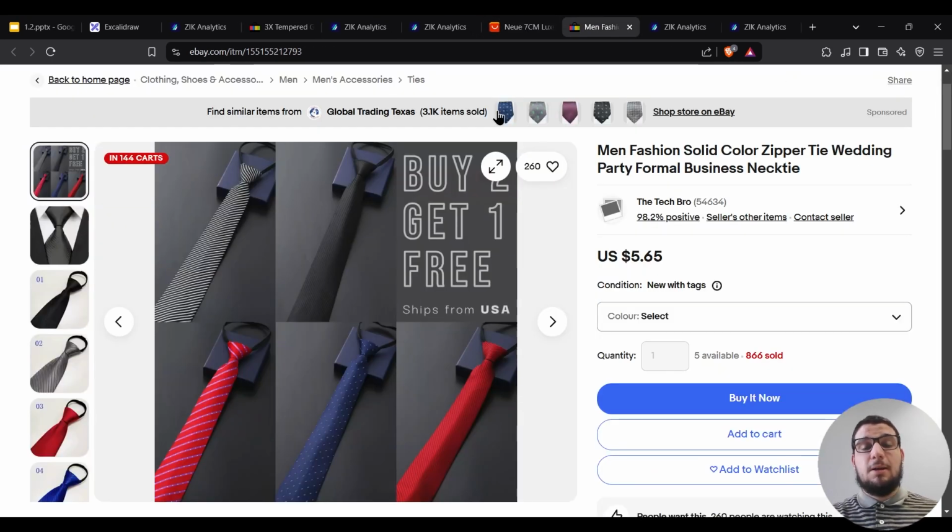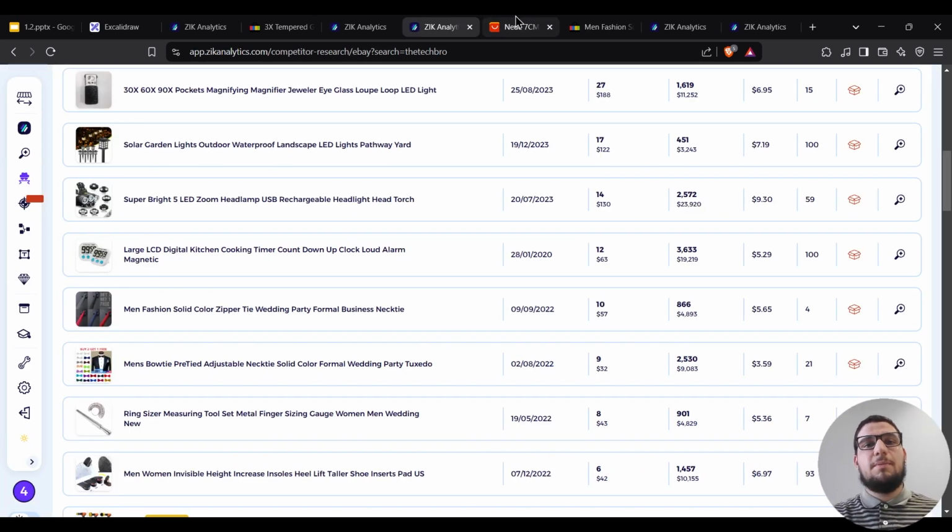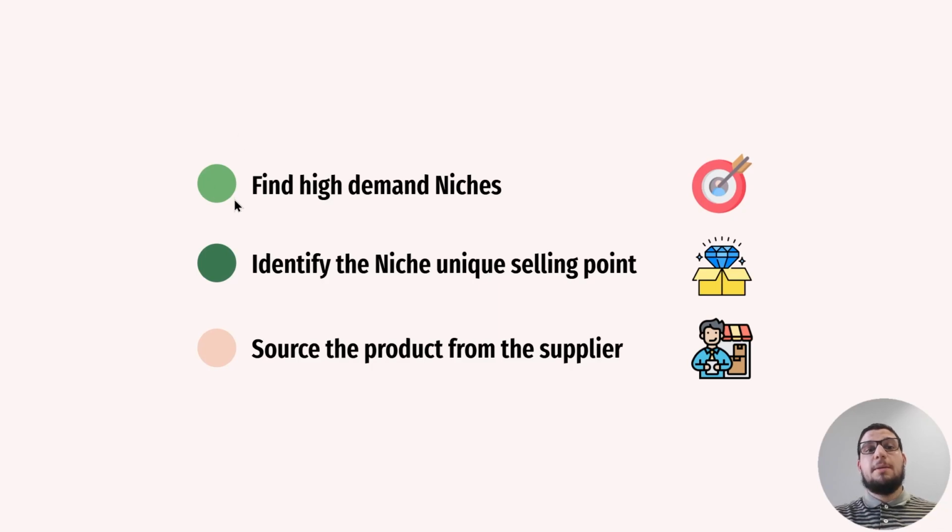$3.22. We calculate the 14%. We add the 33 cents as we used to do in the previous lessons, and we will be good to go. So right here, we will be able to find a high demand niche. That is a high demand niche. We need to find now the unique selling point of the product.